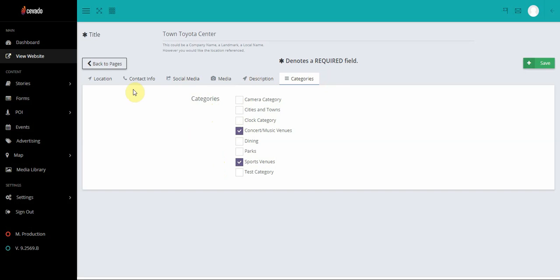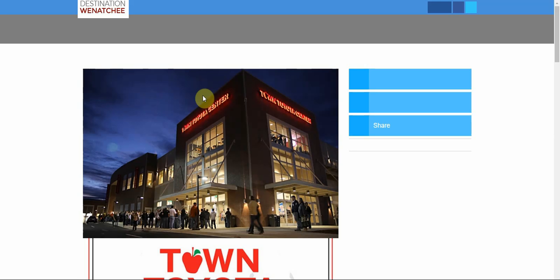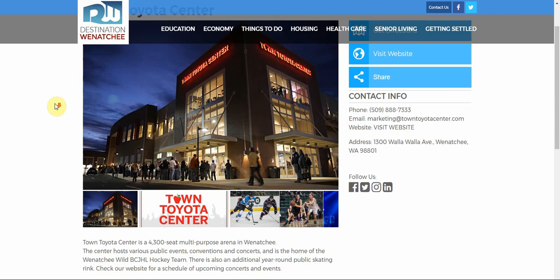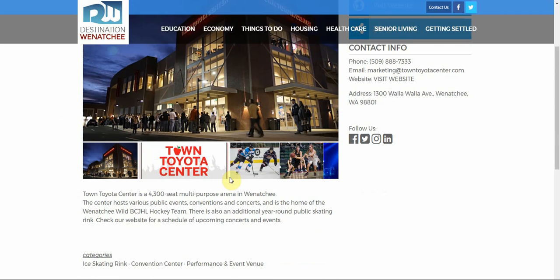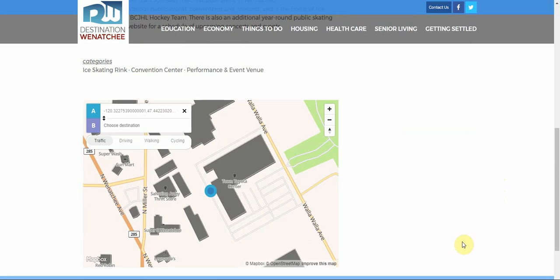Obviously, it's easy to revisit this if you need to update any of the information. So let's go over here. We'll save our work. And we can click here to see how the finished product turned out. You can see the images we put in. Over here is the description we wrote up. And our contact information and social networking links are right here. And you'll even find a detailed map of how to find Town Toyota Center down here.